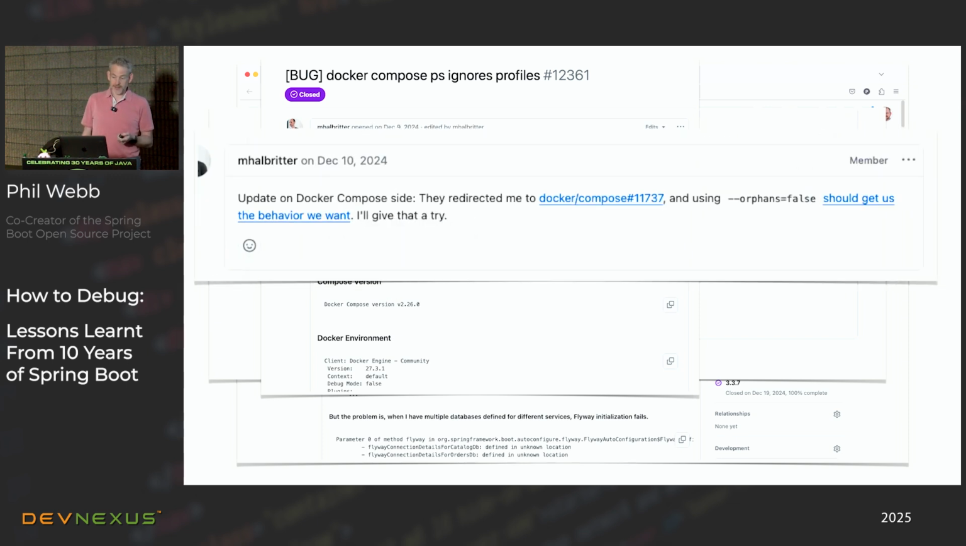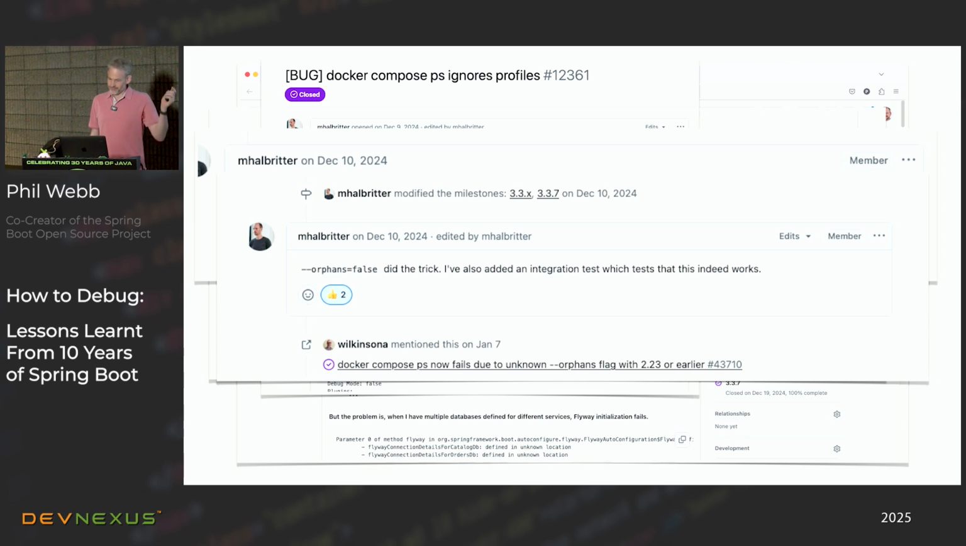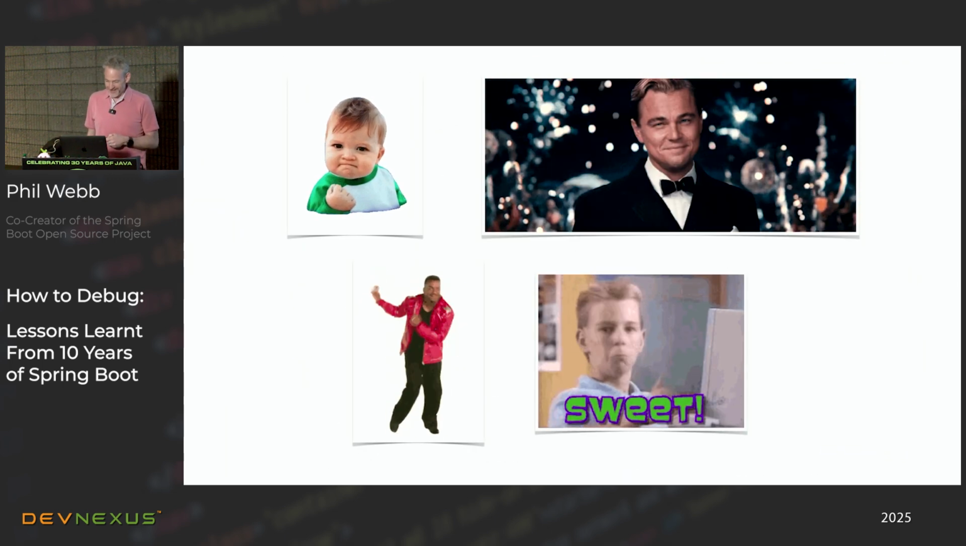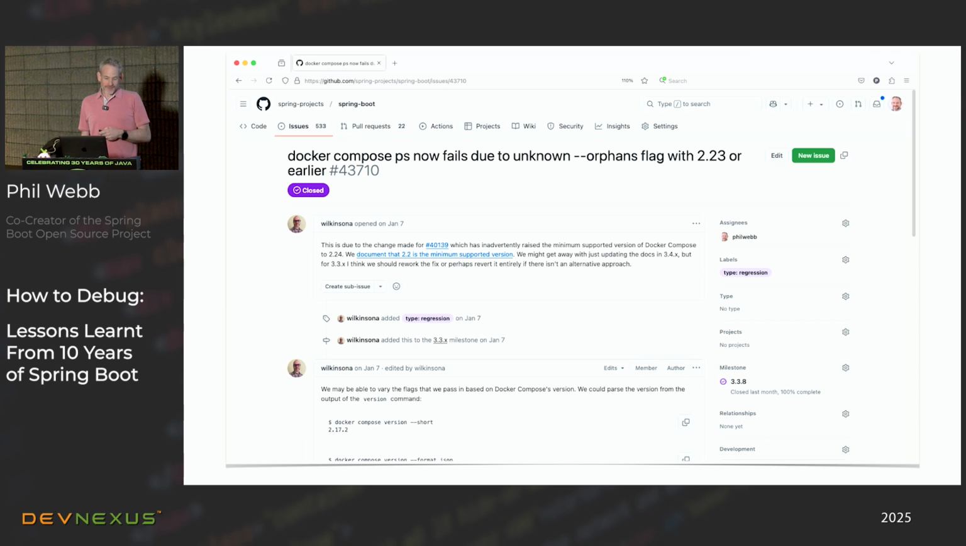They've come back and said it's already been raised previously, and the problem you've got is you're using the command line in a certain way, and you need to use this --orphans=false flag, and then you'll get the behavior you want. So Maritz is like, great, I did the trick. I've added an integration test to prove it works. We're like, everything's great, everything's wonderful. No. So the problem is we've fixed this bug, but unknown to us, the --orphans flag was introduced in a later version of Docker Compose, and we documented that we support a particular version that was earlier than that.